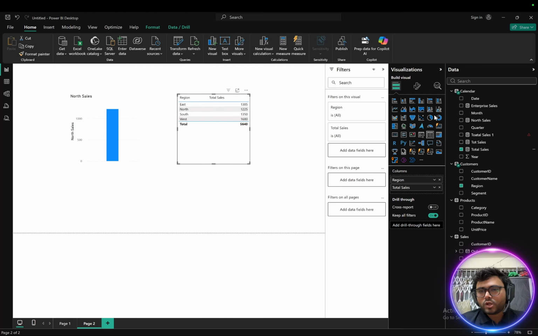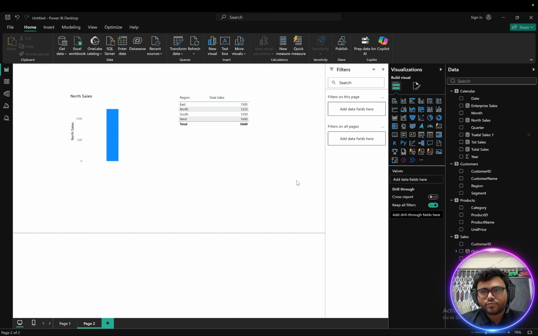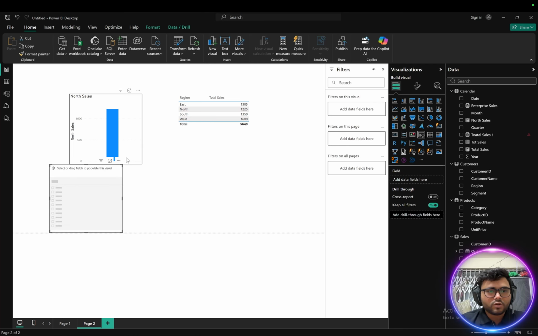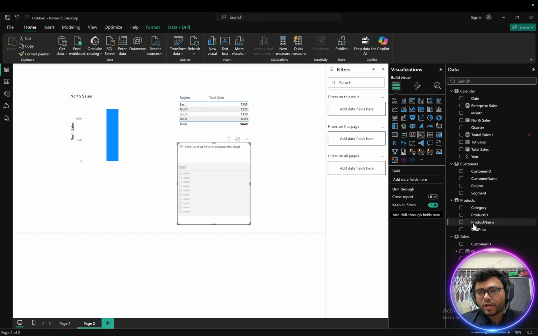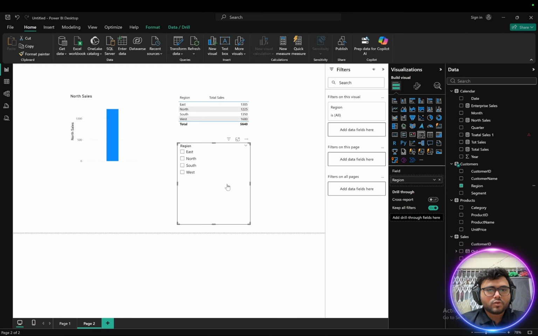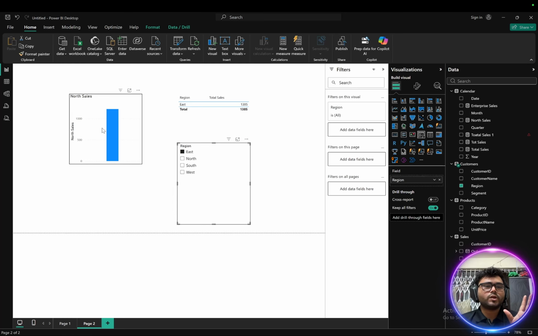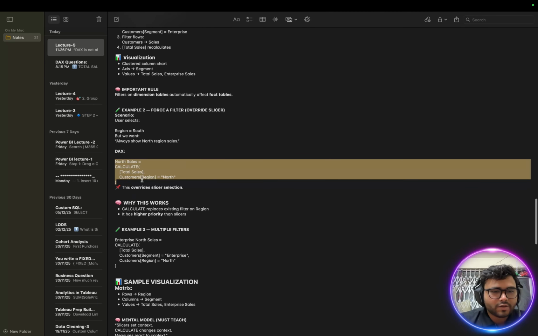Now let's say if I put a slicer or filter, I click on slicer or filter, both are same actually, and I'm going to put this region inside this. And now you see, if I select east, do you see from here it is only showing me for east, but when I hover my mouse over here, see, it is still showing me for the north, even though in the slicer I have selected east. And why is that? Let's understand this.